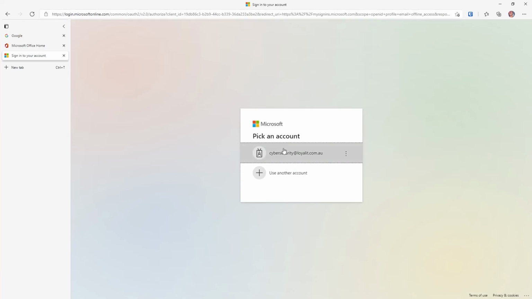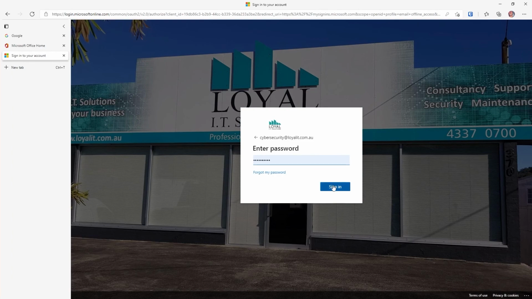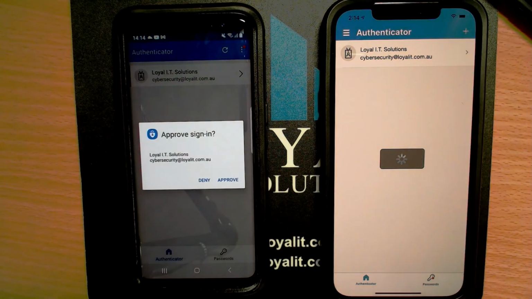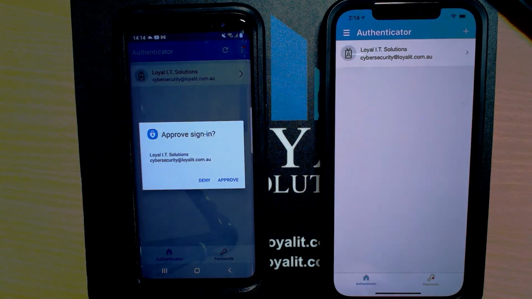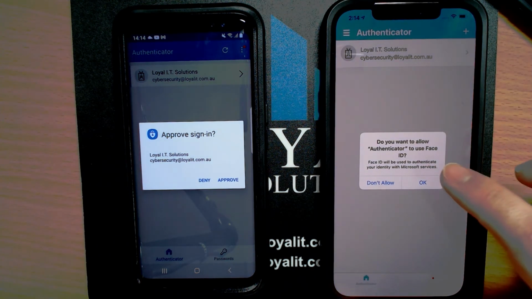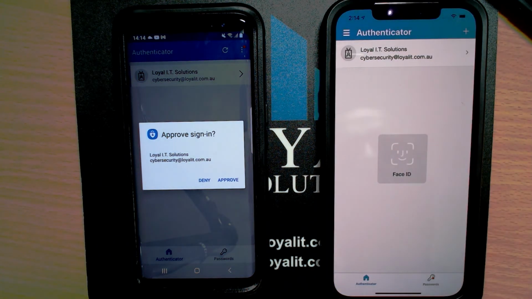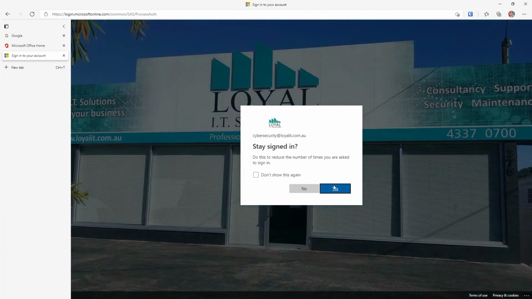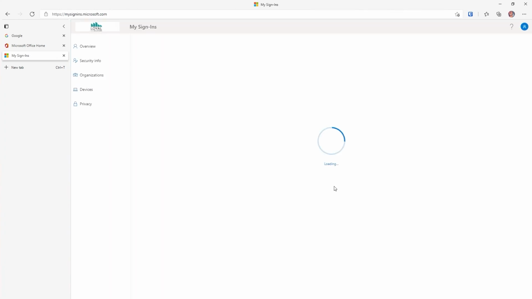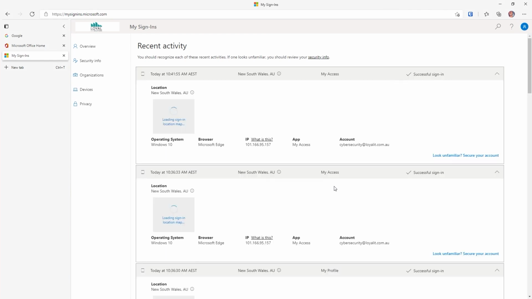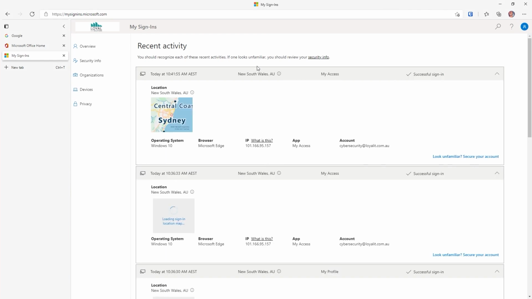Now back in the browser, let's log back into Office 365, and then we'll see the notifications come up on the phone. We then approve it. We allow Face ID. We authenticate with Face ID. And look, we've now logged in. We click yes to that message, and now we're into Office 365 again. This now concludes the configuration of multi-factor authentication in the admin portal, as well as on user accounts and on an Android phone and iPhone.